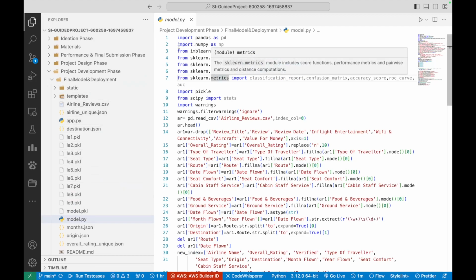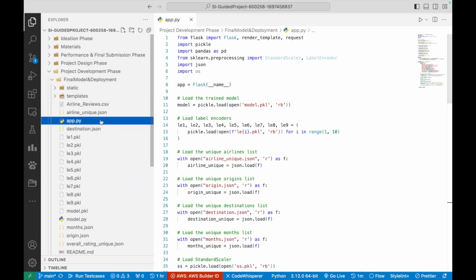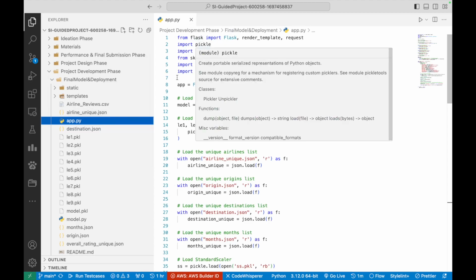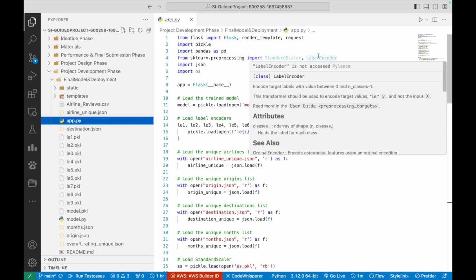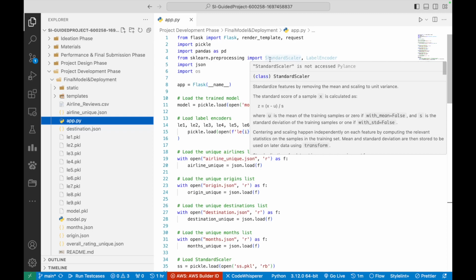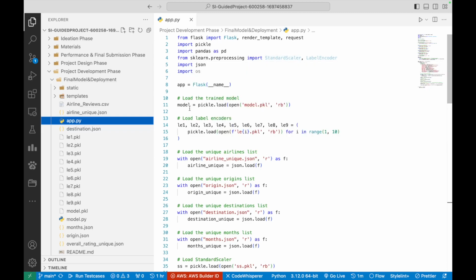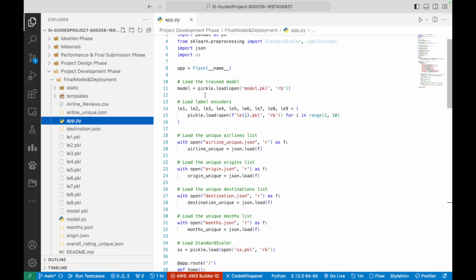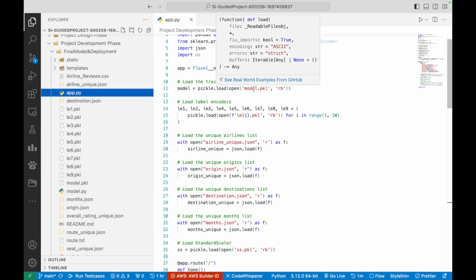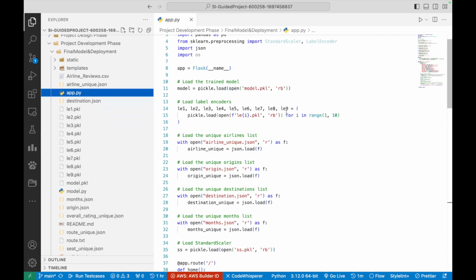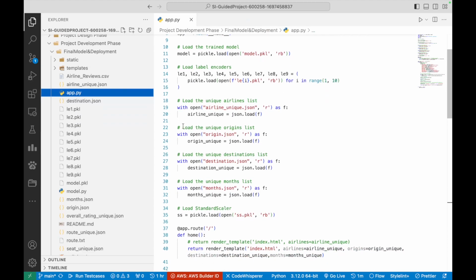And then after the model deployment, we created our Flask file. In the Flask file, we imported Flask, pickle, pandas, and sklearn for pre-processing, obviously, because we needed the label encoding to get the data and convert it accordingly, and then JSON and OS. So we created this file, then we loaded our model, this model.pkl. Then we loaded all the label encoders, then we loaded all the airline names and such.